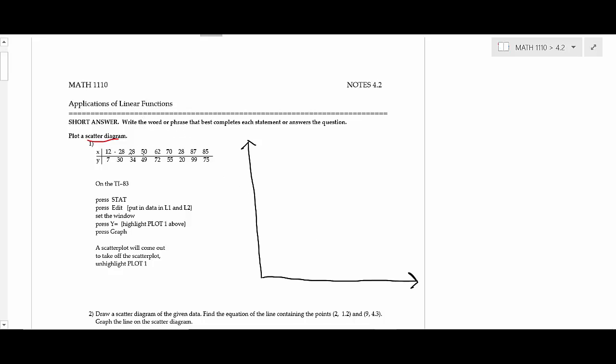It looks like the biggest x is 85, so let's estimate and go by tens: 10, 20, 30, 40, 50, 60, 70, 80, and up to 90. That's good enough, that'll be x. And for y, it looks like the biggest y is 99, so let's do the same thing: 10, 20, 30, 40, 50, 60, 70, 80, 90, 100.